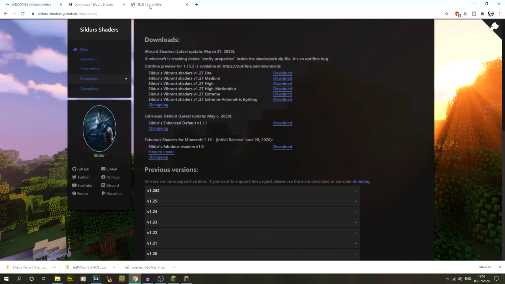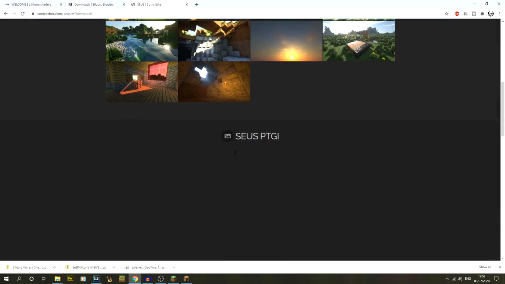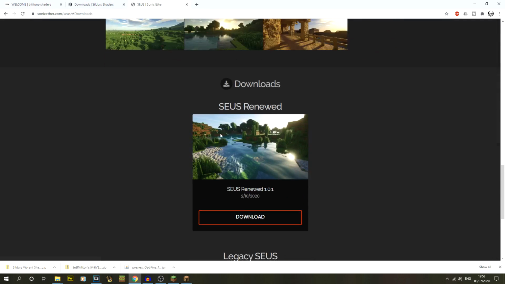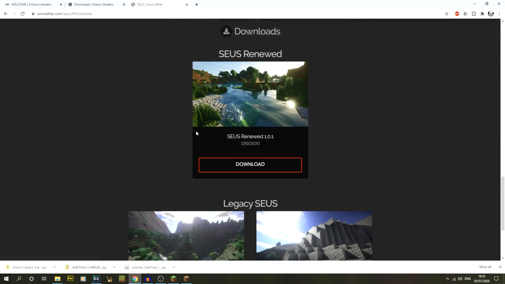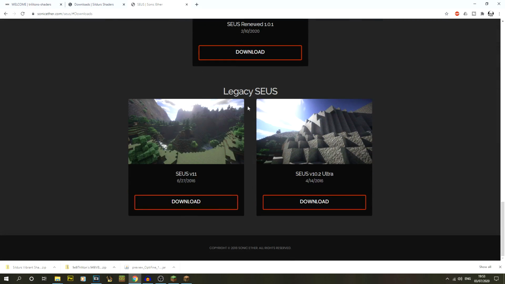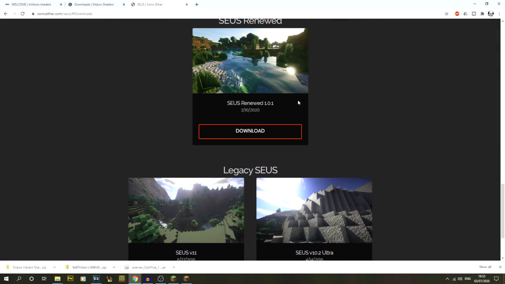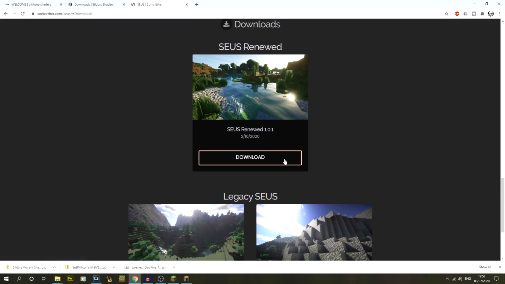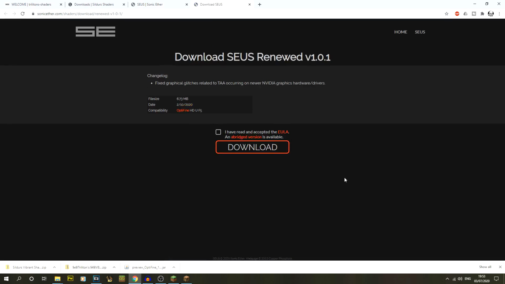Then what we're going to do is the same again with Zeus. We're going to go onto Zeus and we'll find the downloads. Downloads is here. So we've got Zeus Renewed, Zeus 11, Zeus Ultra. Zeus Renewed is definitely the one that you want. It's the latest one at least. So download that one.